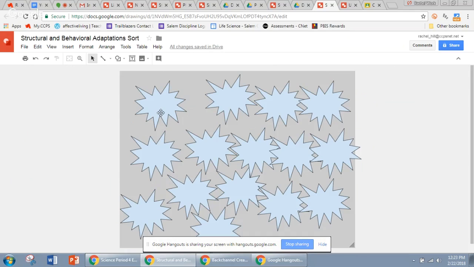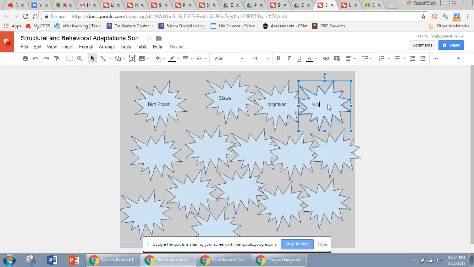So once I have all my shapes, I'm going to put in the information. So bird beaks, we have claws, maybe migration or hibernation. And of course you would continue to fill in the examples for whatever you're having them sort or color code.